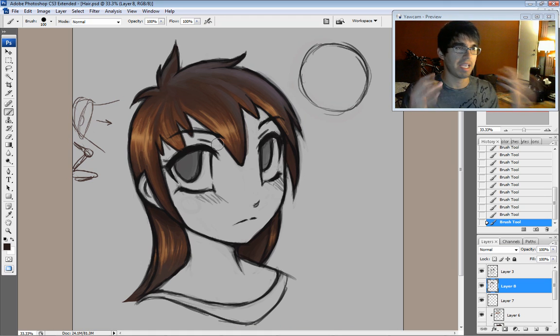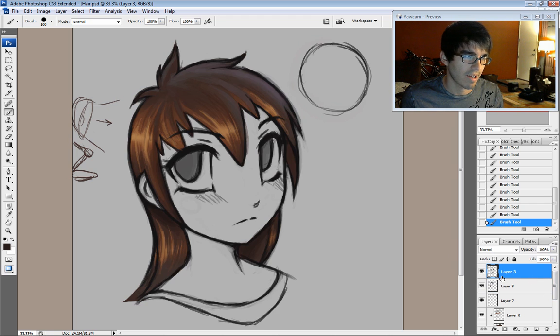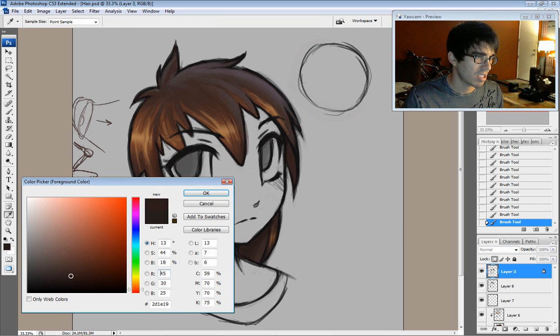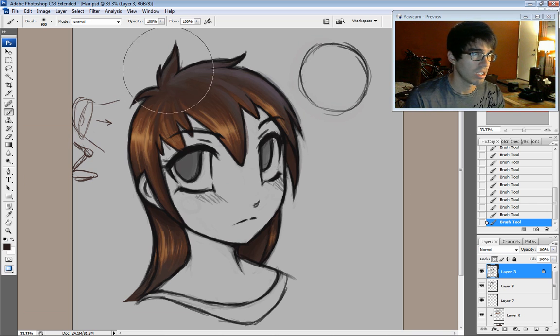So we have the basics of the hair done. Now let us color our lines and add a little bit more texture to take it to a more refined, realistic look. So we're going to go to our line layer here. We're going to lock the transparent pixels. And let's do a dark brown for our lines. Select your soft brush and begin painting those black lines away.